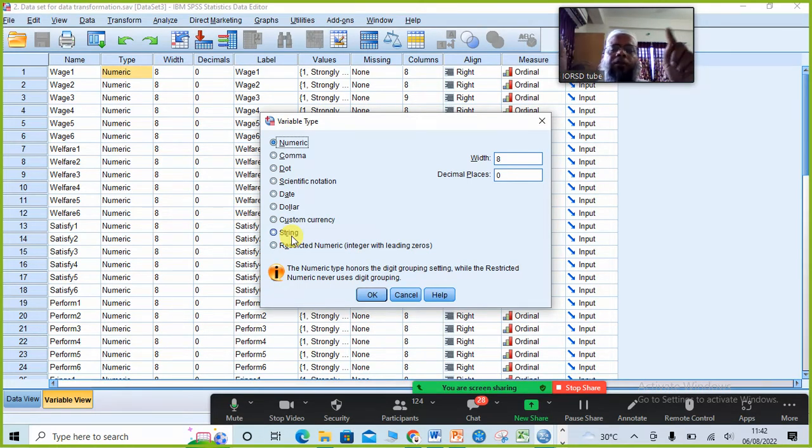String, I think, is data within inverted commas. String data is for wordings. If you are writing in words, for instance, "yes" or "good," instead of giving it a number, that's string.